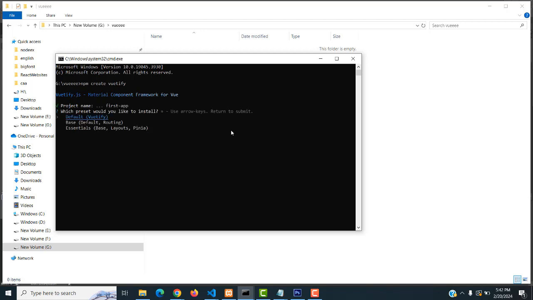Press enter key. Now it asks for a preset. There are three options: default, base, and essential, right? Here I'm not going to select the default one. Instead of that, I'm going to select base, which consists of both default and routing. If you go along with this, the configuring process is very easy, right? Press enter key on your keyboard.